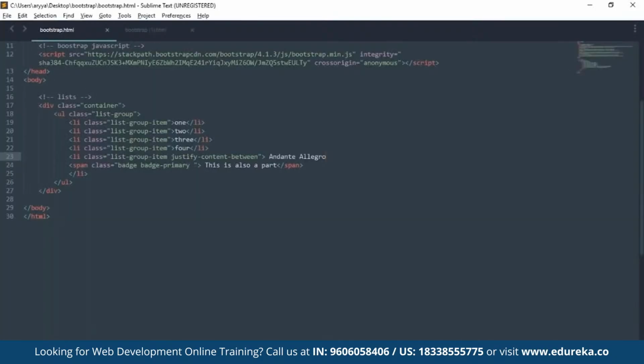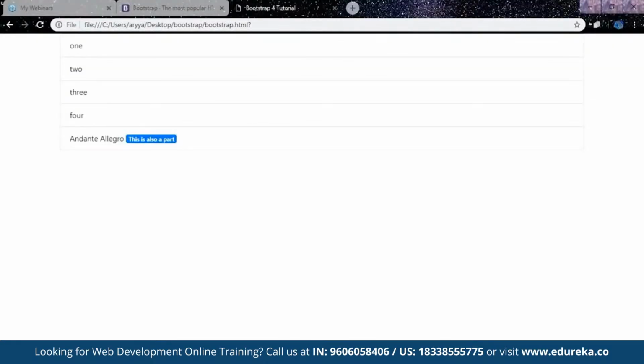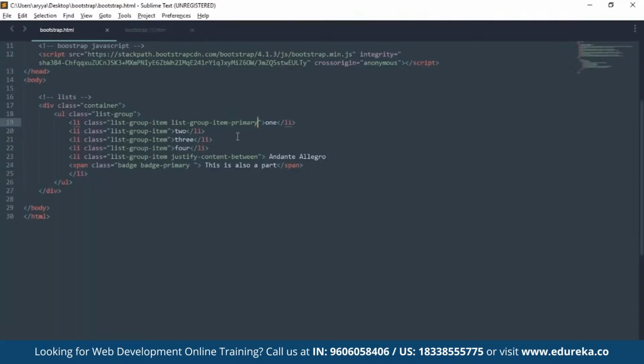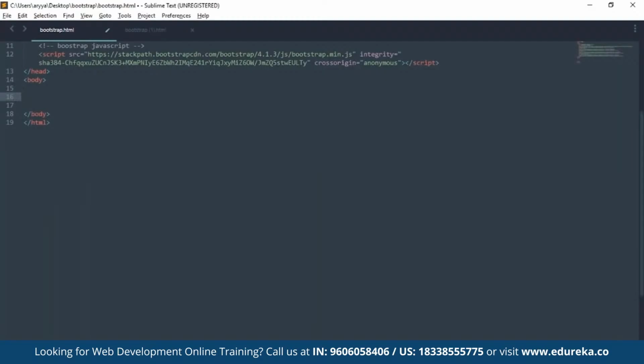Now you can also make one of the items primary. To do that, all you have to do is list-group-item, and you just add the class primary. So those are two different classes, and now you see it's selected out here. You can make that any one of these, and it'll be slightly shaded. So that's how you create lists in Bootstrap 4. Okay, now with that, we're done with lists.